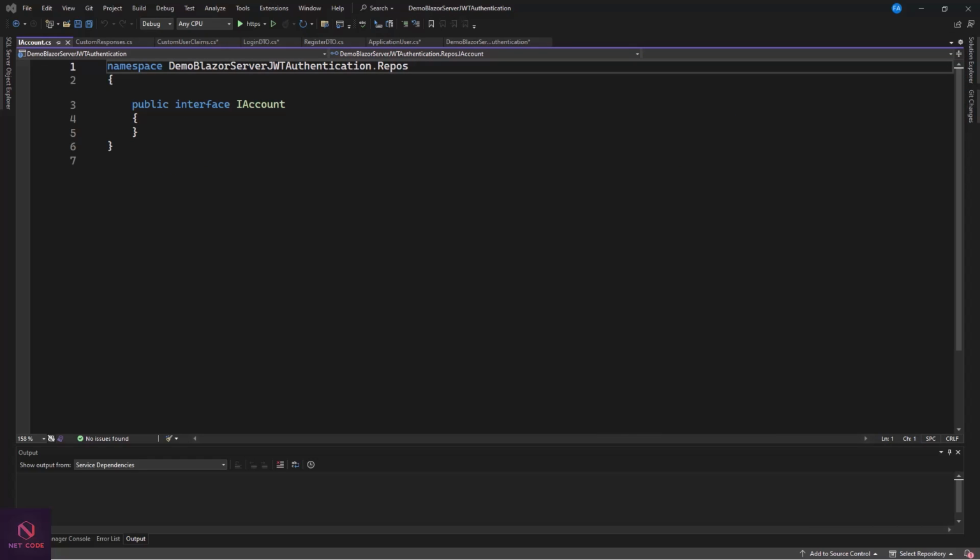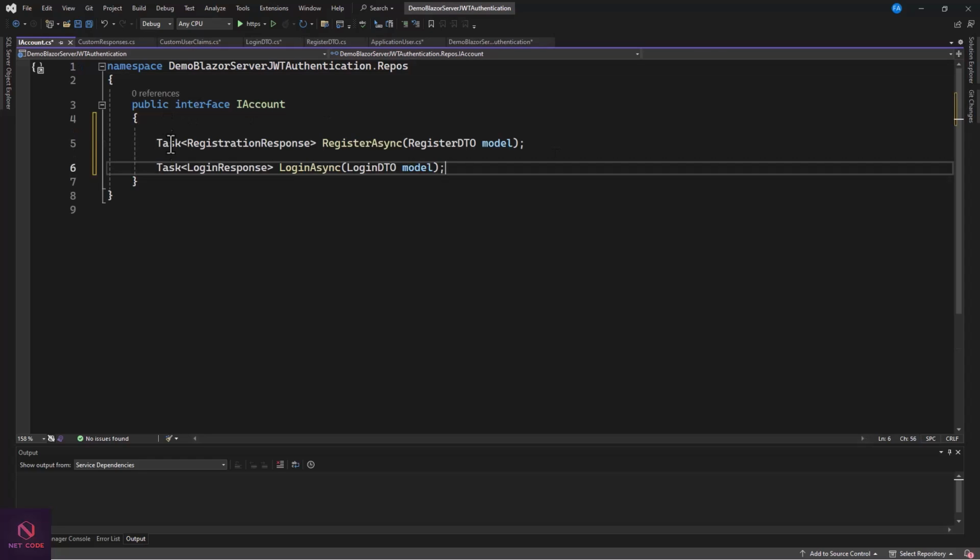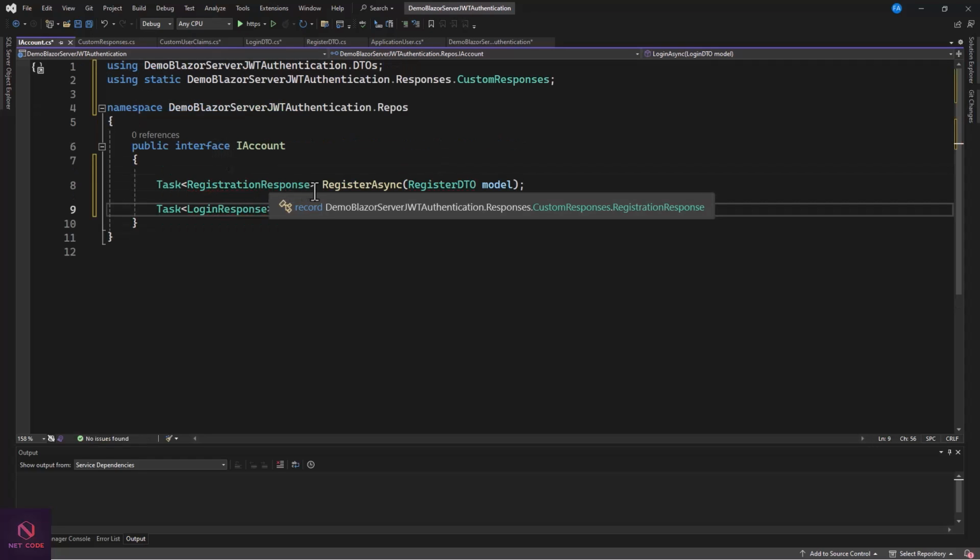You can add another name. Okay, you can change the name. So in here we have the registration response, and you can see we have the login response, and each has this payload. Now we need to create the implementation, and that's going to be an account, isn't it?